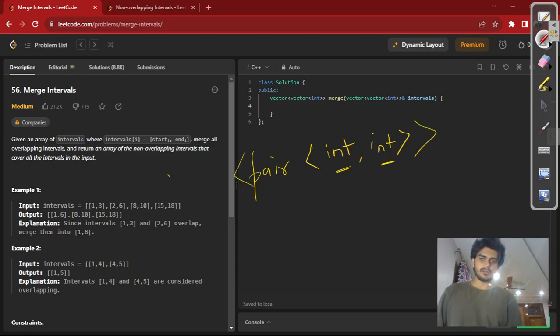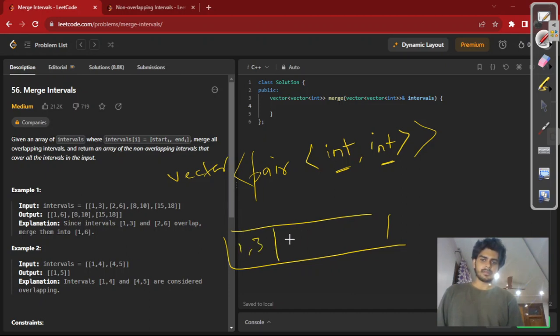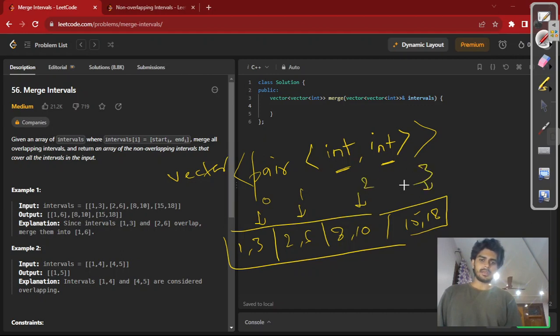So pair will be like this vector. We can make a vector of a pair. Let's say our pair is 1 and 3, then 2 and 6, then 8 and 10, and then 15 and 18. So as you can see, every index of this vector consists of two numbers, and now we can check for these like this. So this will make our life easy.